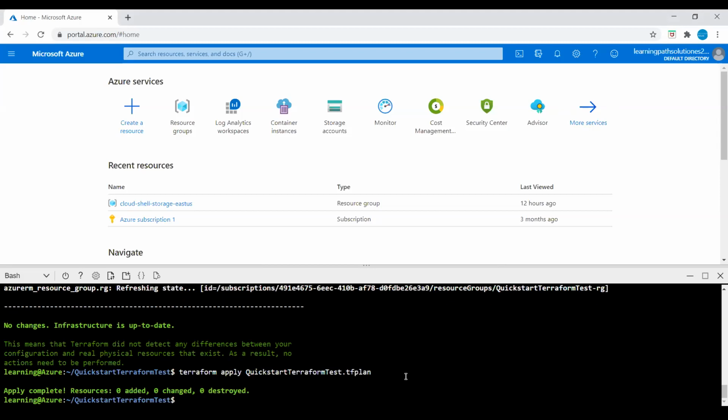So 0 added, 0 changed, 0 destroyed. So far we created a configuration file, then we initiated Terraform, and then we executed that configuration file using Terraform apply. And now we created the resource group.